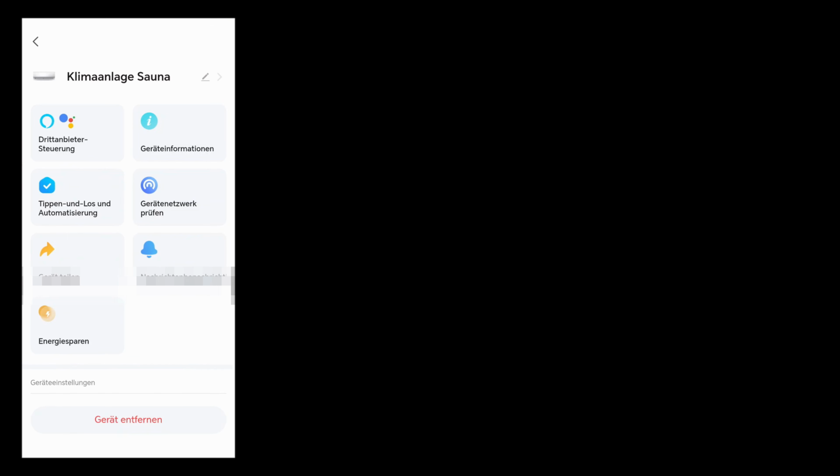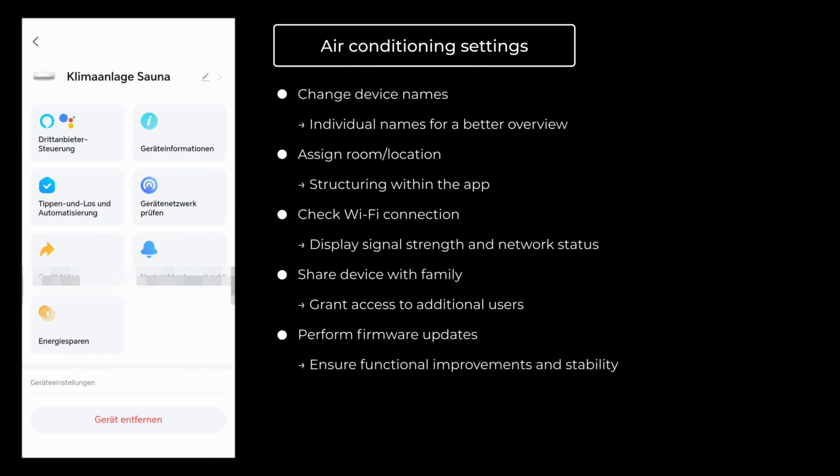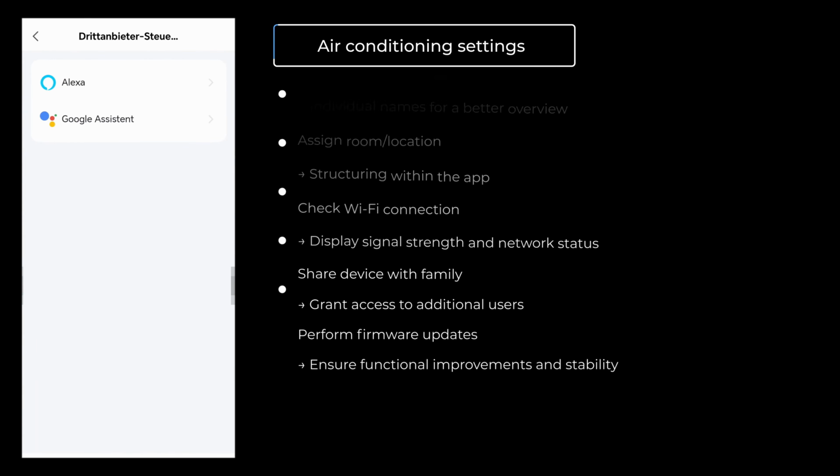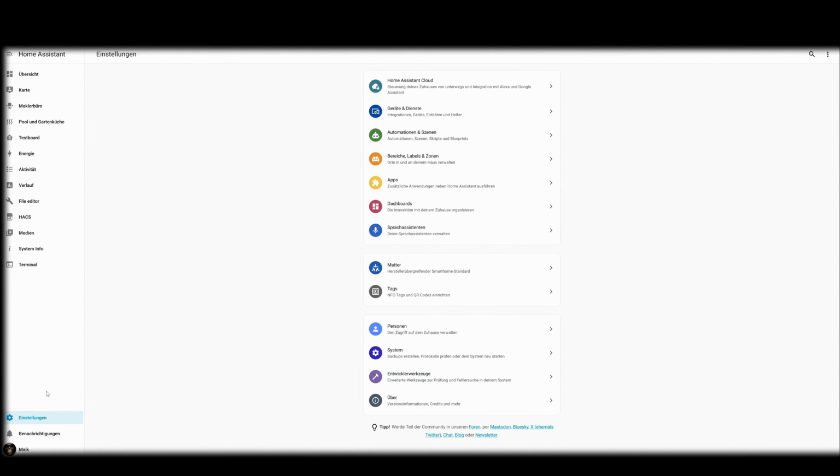Via the 3-dot menu at the top right, you can access the settings. Here you can first request device information and also check the network. The third-party control is also located here. This means you can usually connect your Wi-Fi enabled air conditioner with Alexa or directly with Google Assistant. I'd now like to show you how you can easily integrate the air conditioner into Home Assistant and which functions are available to you there.